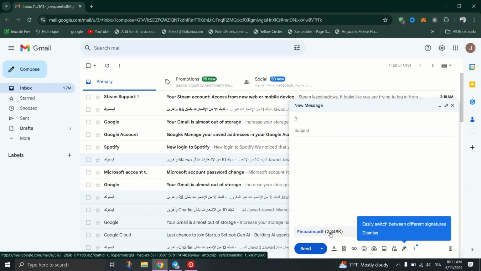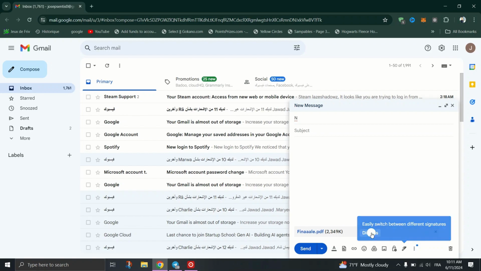Double check the recipient's email address, subject, email content, and the attached PDF file. Once everything looks good, click on the Send button to send the email. After sending the email, you'll receive a confirmation that the email has been sent successfully.